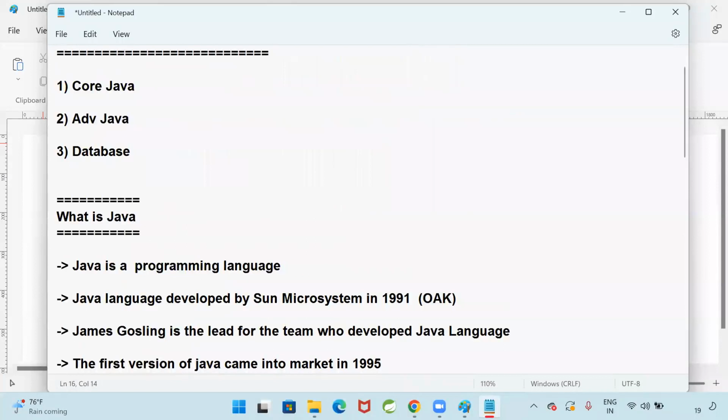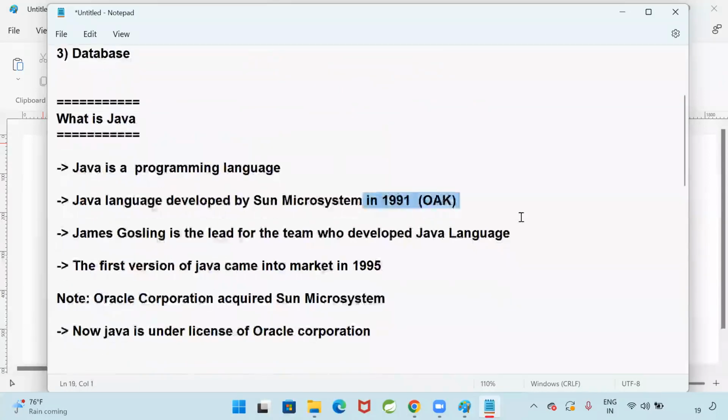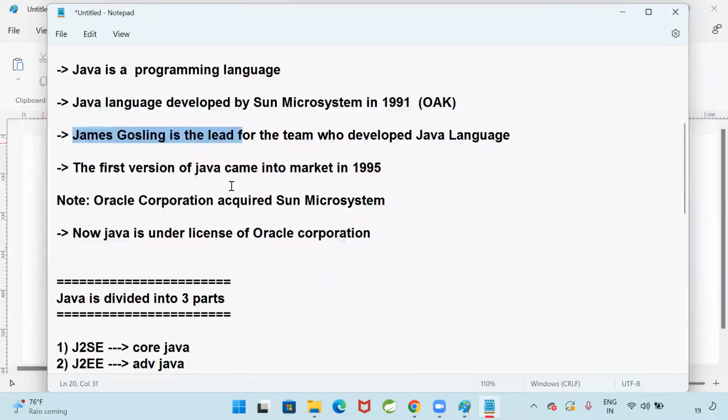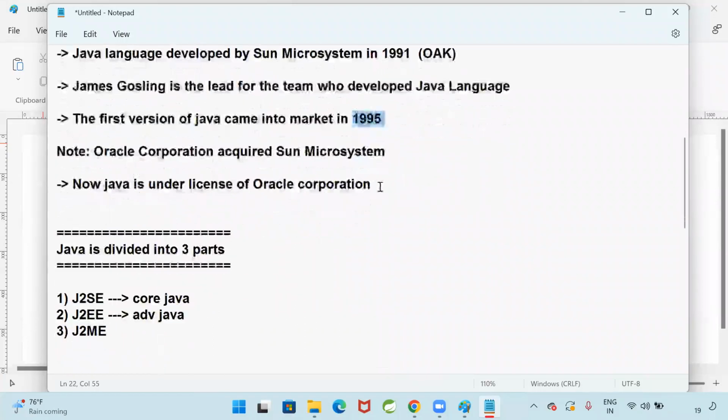Java is a programming language developed by Sun Microsystem in 1991. At that time, the name of Java was Oak. Later, they renamed it to Java. James Gosling is the lead for the team who developed it. The first version of Java came into public in 1995. Currently, Sun Microsystem is not available. Oracle Corporation acquired it, and Java is under license of Oracle Corporation.